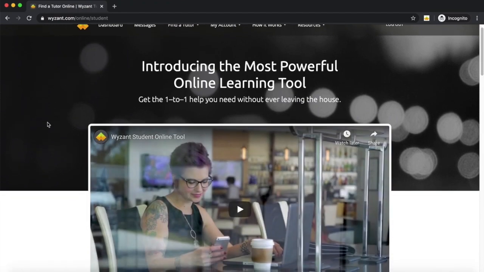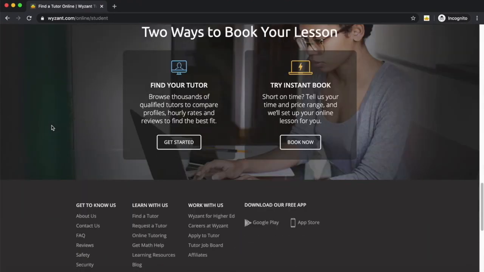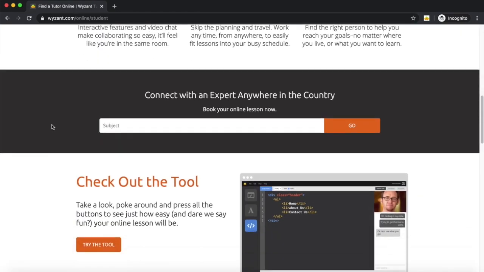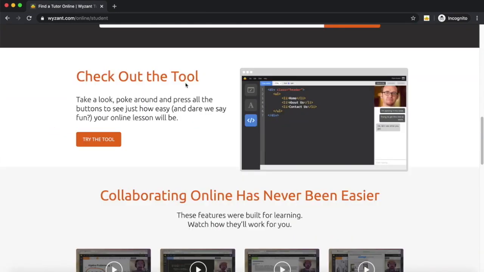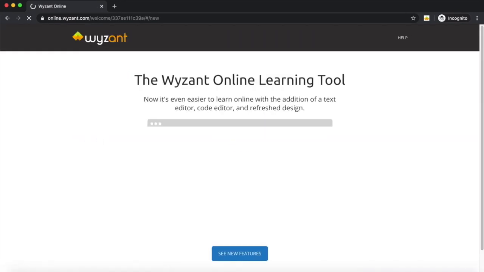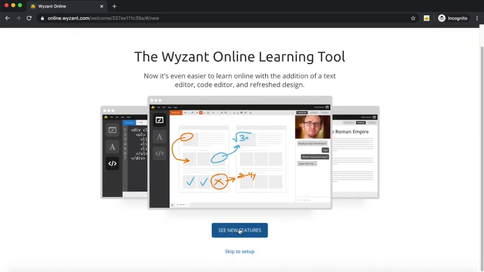Either way you choose, it will take you to our online tutoring homepage, which houses helpful videos and information about the tool. Once you are ready, you can scroll down to the orange button that says "Try the tool" and give it a click. Doing so will open a page that offers you the chance to see any new features on the tool. You can click "See new features" or just skip to setup.